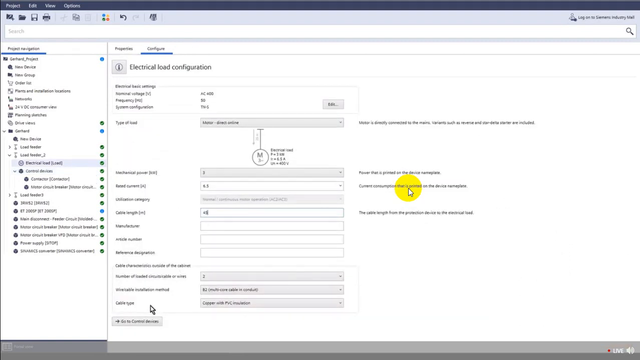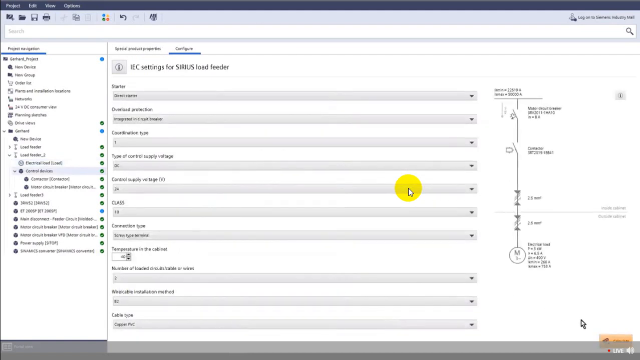At least 45, yeah. Okay, we change it just here for 45. We don't need to change anything else, supposing that the cable characteristics outside the cabinet stay the same. So we go to control devices again, and it calculates again. As you see, it's already done. The cable dimensions stay the same, but the short circuit calculation of the electrical load actually changes here.